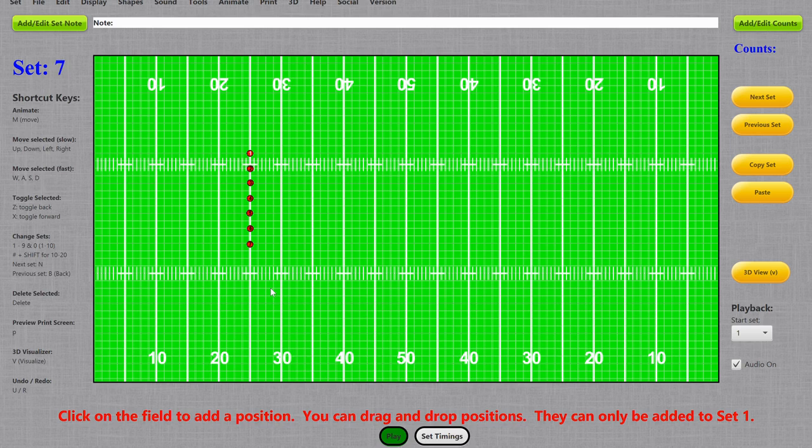Now I'm going to hit 7, and I'm going to create set 7. We're going to move these positions. And I do realize you're going to see this whenever we animate this, that this is way farther than anybody's ever physically going to be able to move in 8 steps. But it's good for the sake of showing you how this works. Now I'm going to hit play and you're going to see that there's a hold.